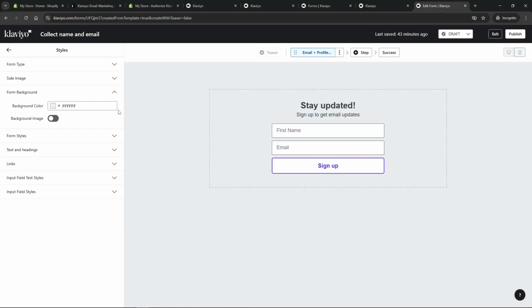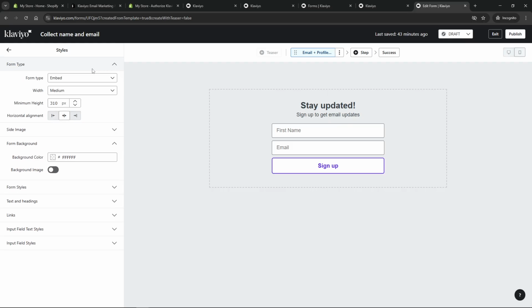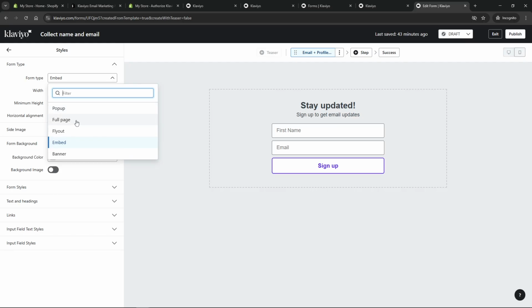Next, choose how you want the form to be displayed. It could be a pop-up, flyout, or embedded directly into the page. Each option has its place depending on the shopping experience you want to create. Finally, once all these settings look good to you, click on Save and then publish the form.